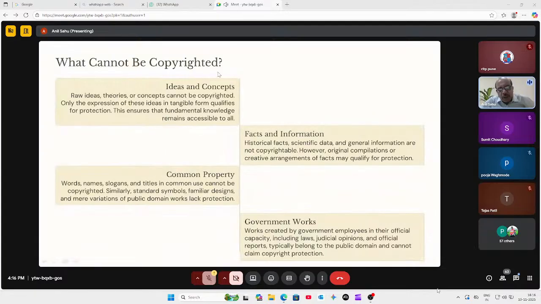What cannot be copyrighted? This is again very important. Ideas, as I told you, concepts, raw ideas, theories cannot be covered. So many ideas you are having, okay, you think this type of road, this type of system should be there. But an idea is not copyrighted. Okay. The idea should be in tangible form, then only it is copyrighted.